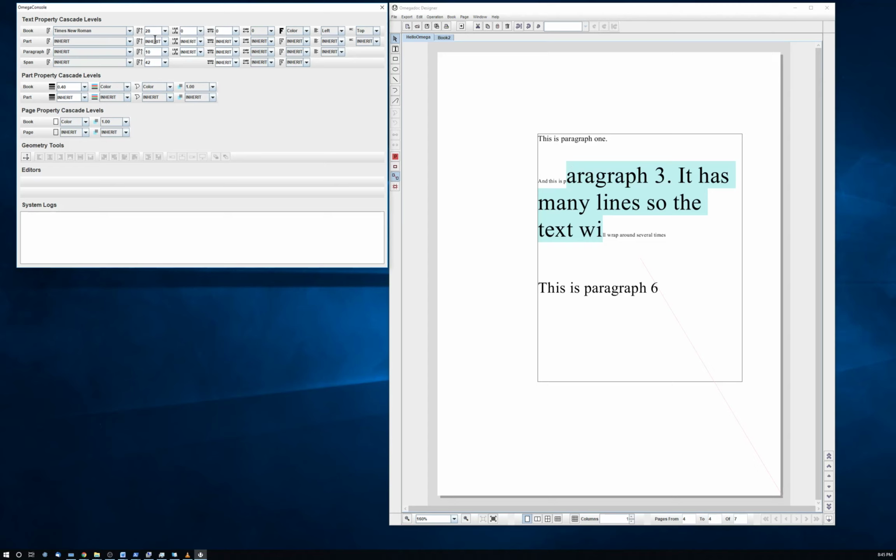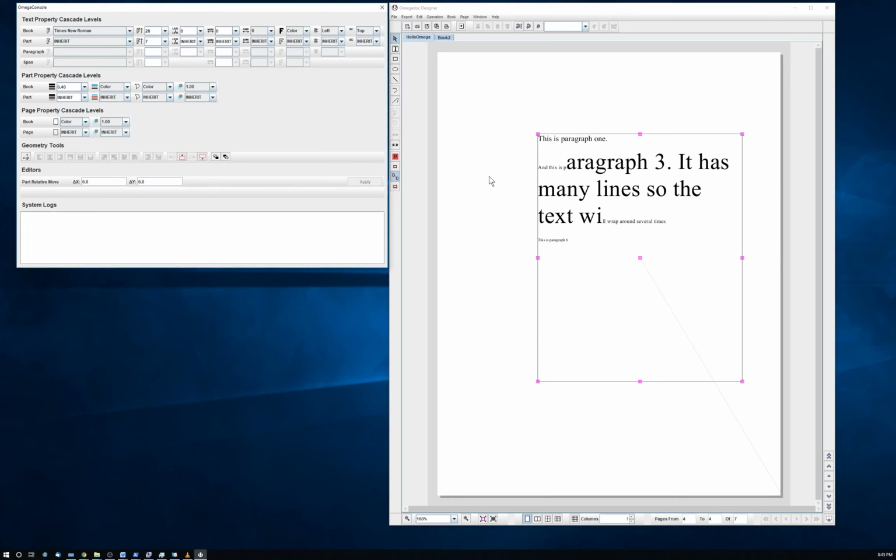But there's nothing here on this level. Let's go change that and see what happens. So we have everything defined at some point. Let's make this 7. Let's see what's going on here. If I click on this paragraph, notice that there's nothing defined on the paragraph level, but there's a definition on the part level. So it's going to pick up the 7, not the 28.